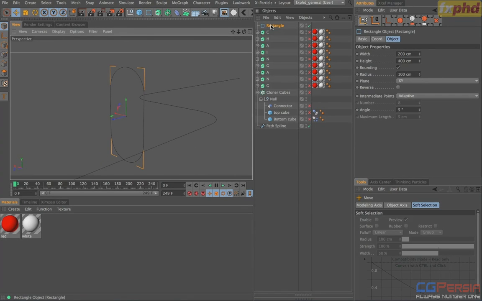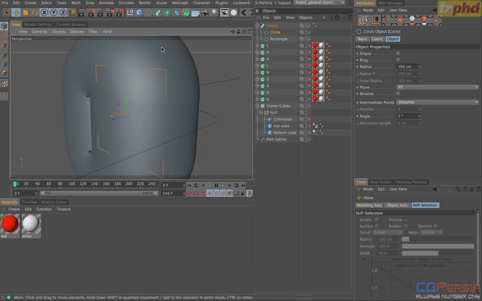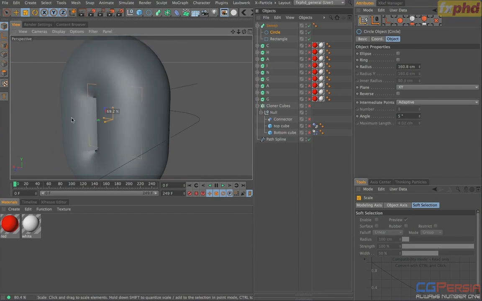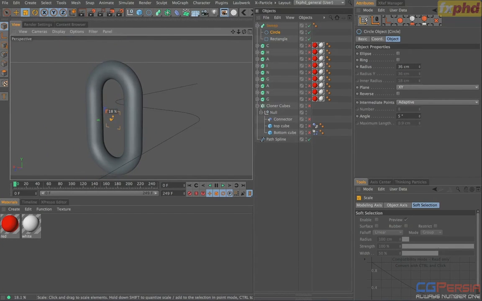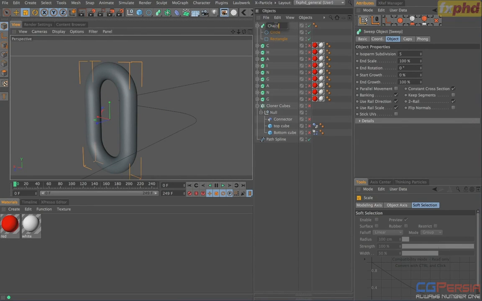With this selected, hold down the Alt key, come up and add in a sweep. And if we then hold down Shift and add in a circle, we then start to see our big chunky chain link. So I'm going to press T for scale and scale that down, so it's something like so. And we can call this, you guessed it, chain link.